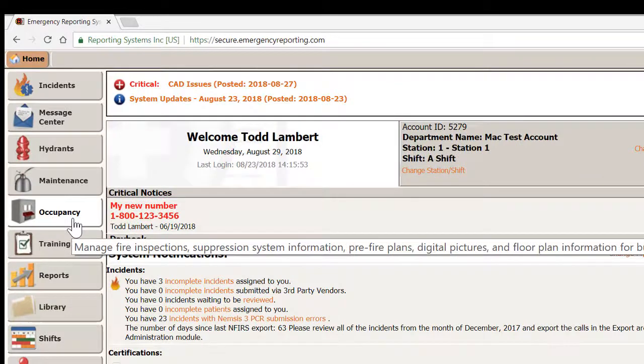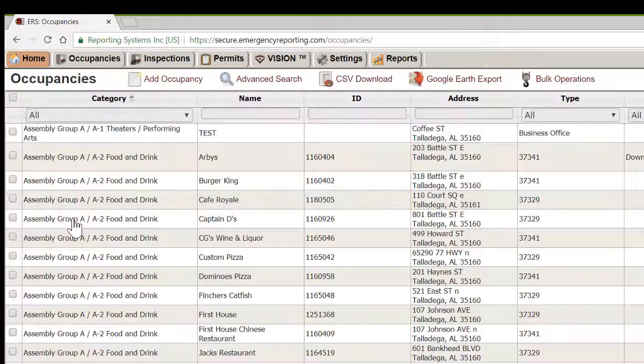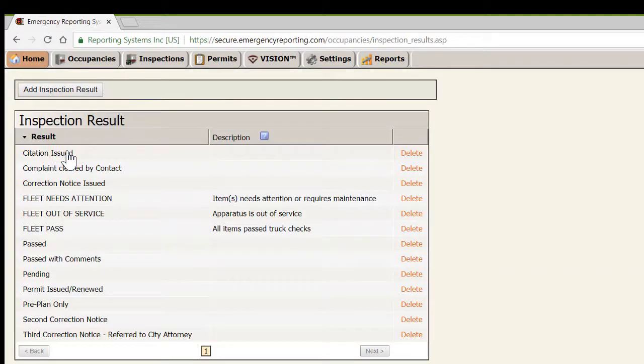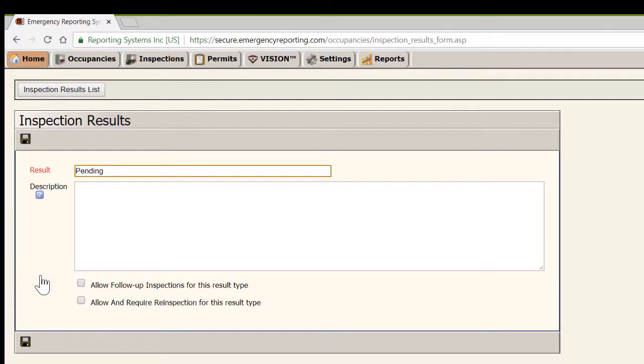First, we will start in the occupancy module. We then want to click on the settings button on the navigation bar. Next, we need to click on the inspection results link to make sure that follow-up inspections are set to required for our specific inspection result. For this example, I'm going to select pending as the result requiring a follow-up inspection.